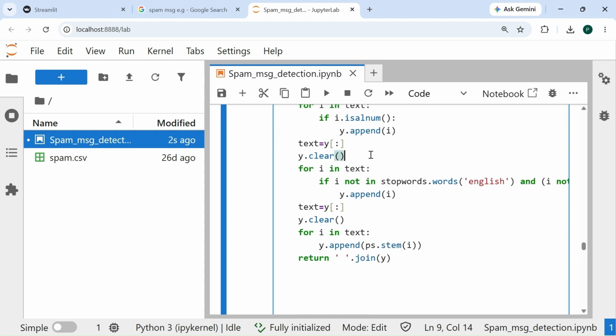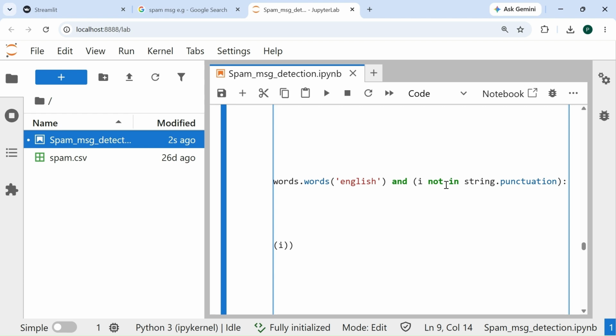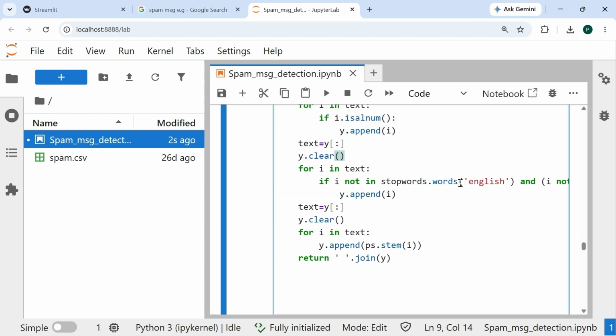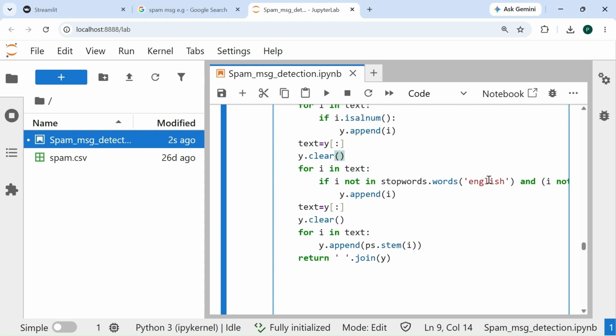So now again we will run a for loop for i in text. So if i not in stopwords.words and i not in string.punctuation, then y.append(i). So what this tells basically is, if there are no stop words and no punctuation within the list, then append that particular word i. Then again we have cloned y here to text and simply cleared y. Okay.